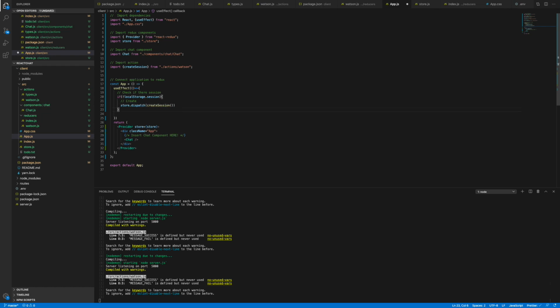Perfect. And then so our life is a little bit easier, we're going to store this as an Axios default. So that's going to mean that we don't need to grab that session ID each time we make an API call to our backend. So let's import Axios.